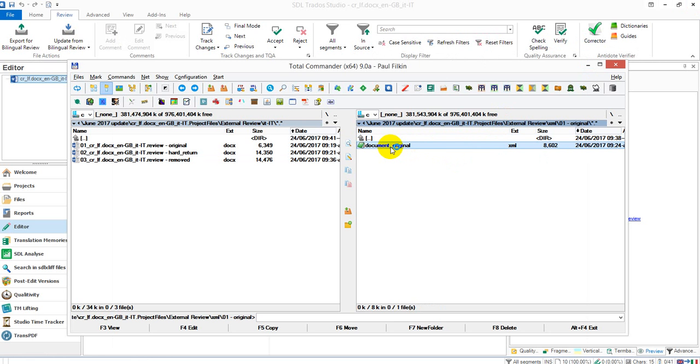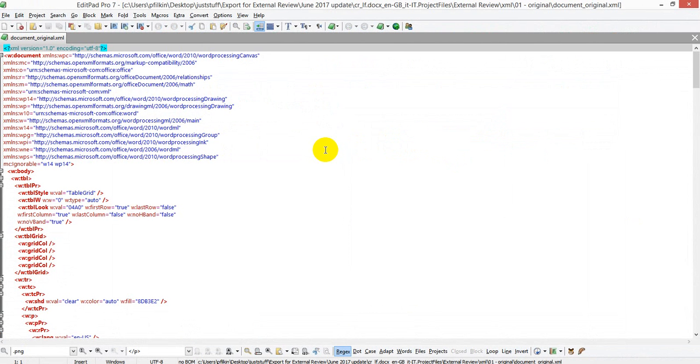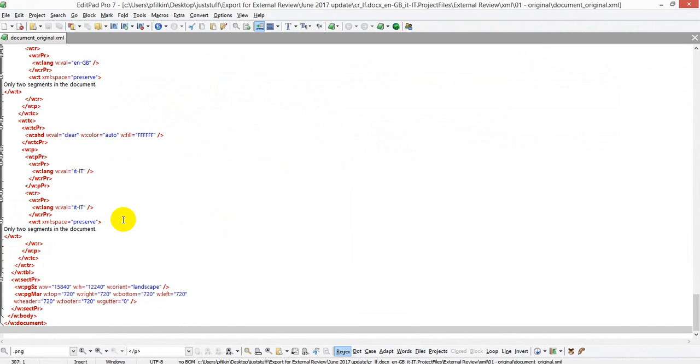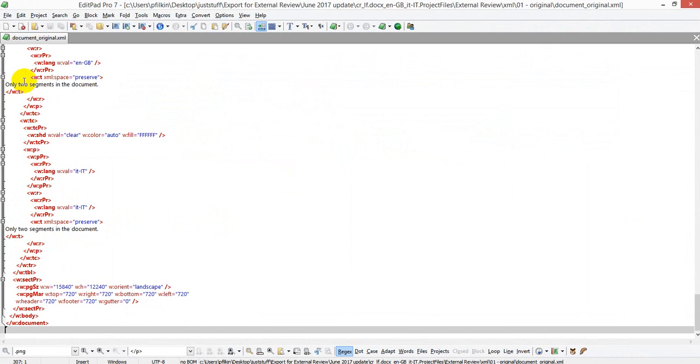If I open up the original, let me go down to the end of the file. You can see that here it's just one straightforward sentence with no breaks in it. That's the original.